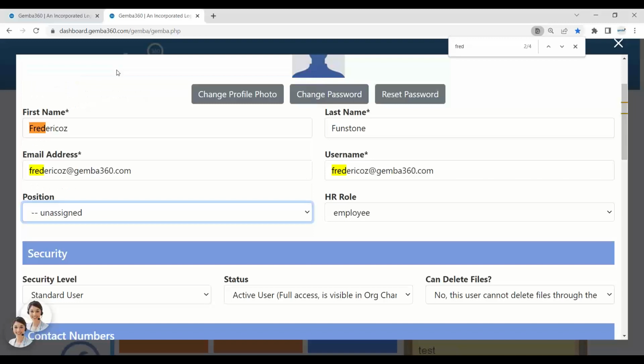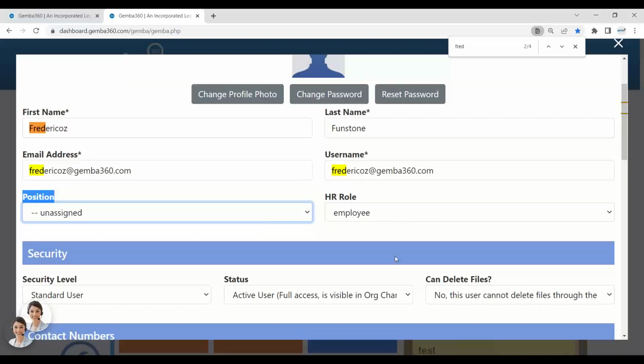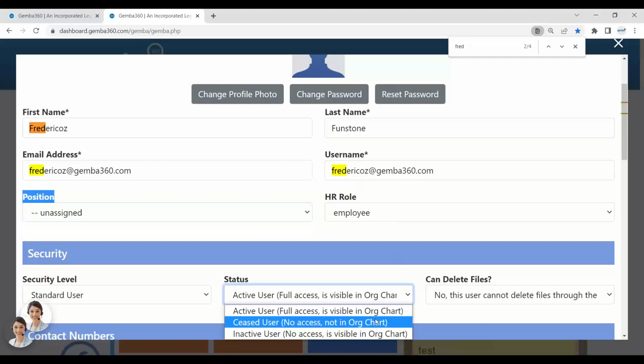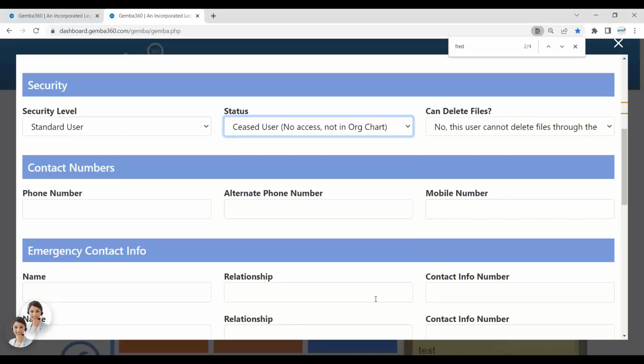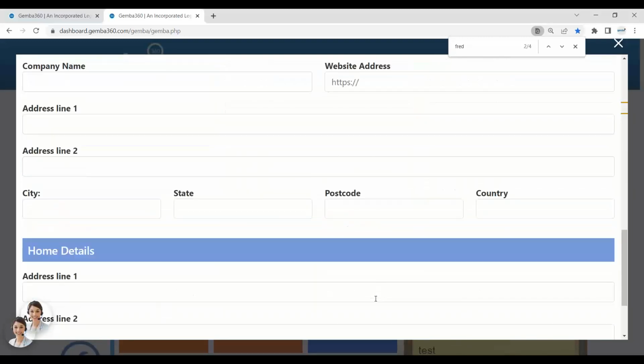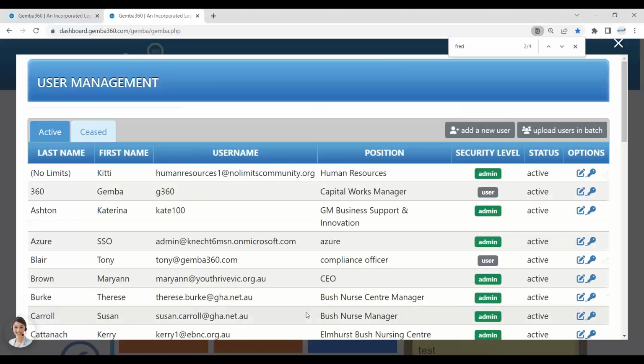Why do I do that? Well, quite simply, Fred has now left your agency. The position is now vacant. So that's why we now list it as unassigned. And with it, we then mark this user as ceased. That means that he's no longer in the organizational chart, and more importantly, doesn't have access to your Gemba system.